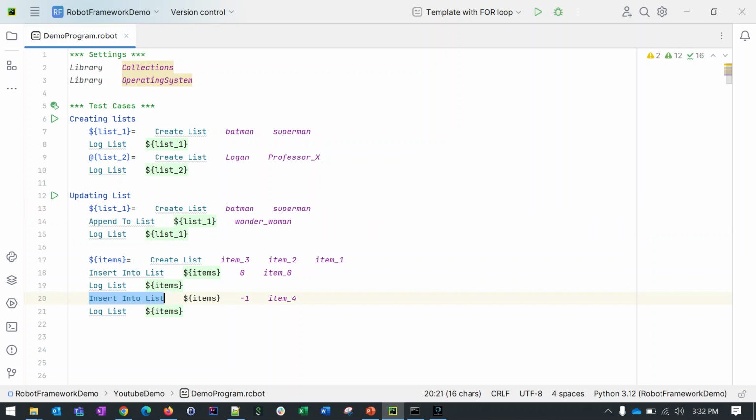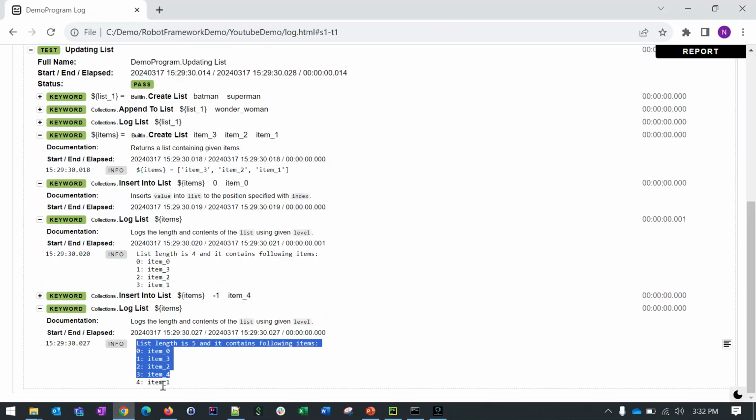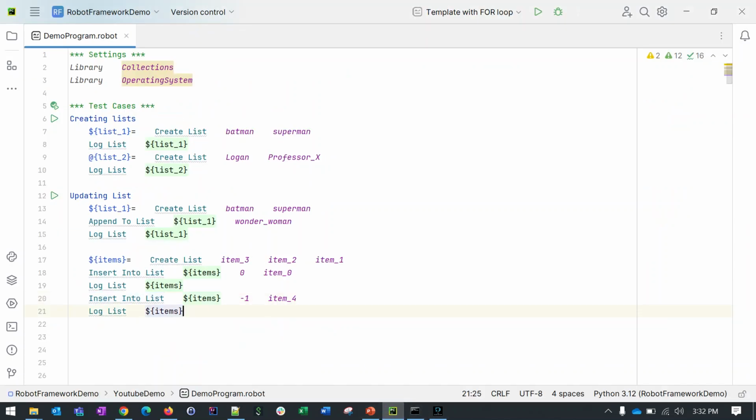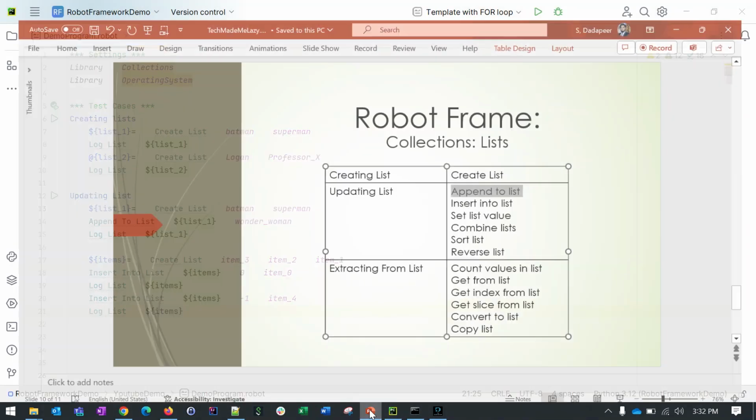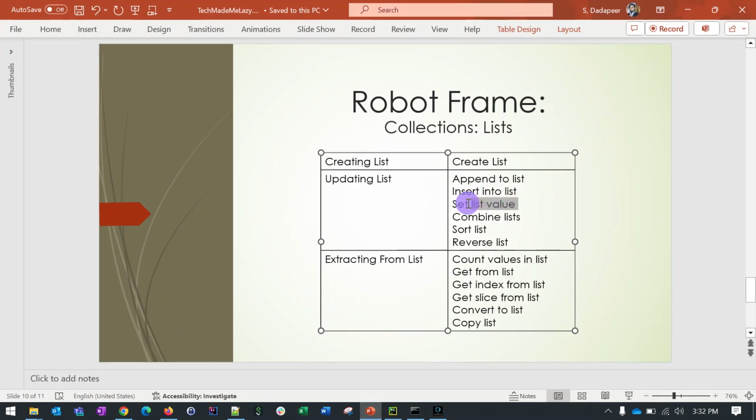Here, insert into list -1 means it is going to insert at the second last position, that is before item 1. And if you want to add at the end, we can use the append to list keyword. Now let's go to the next statement, that is set list value.